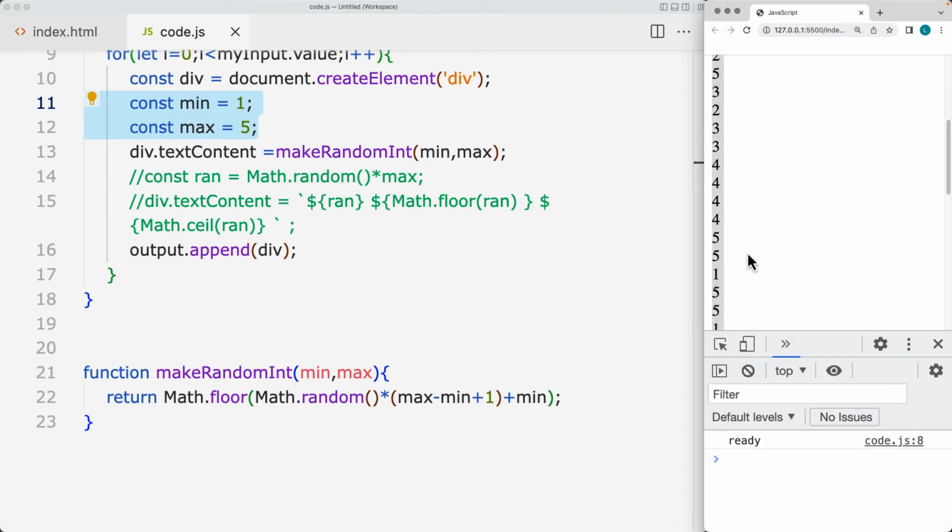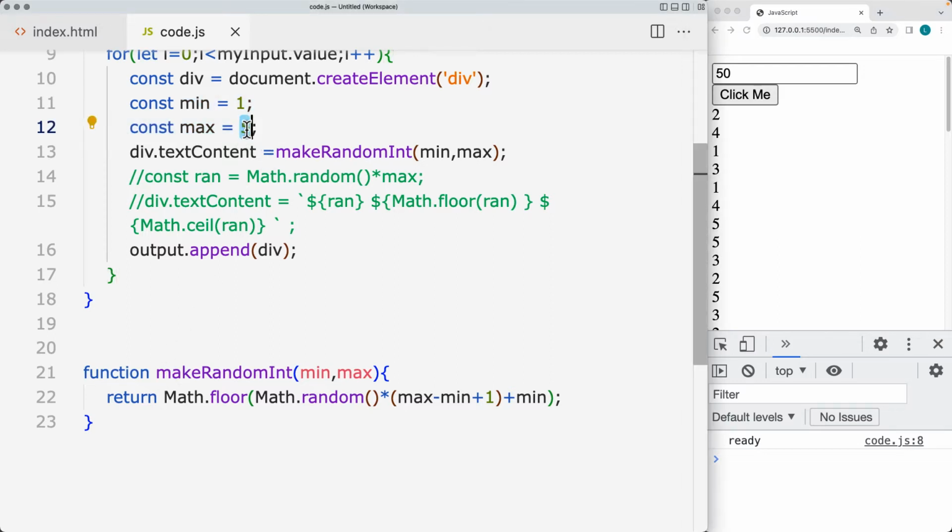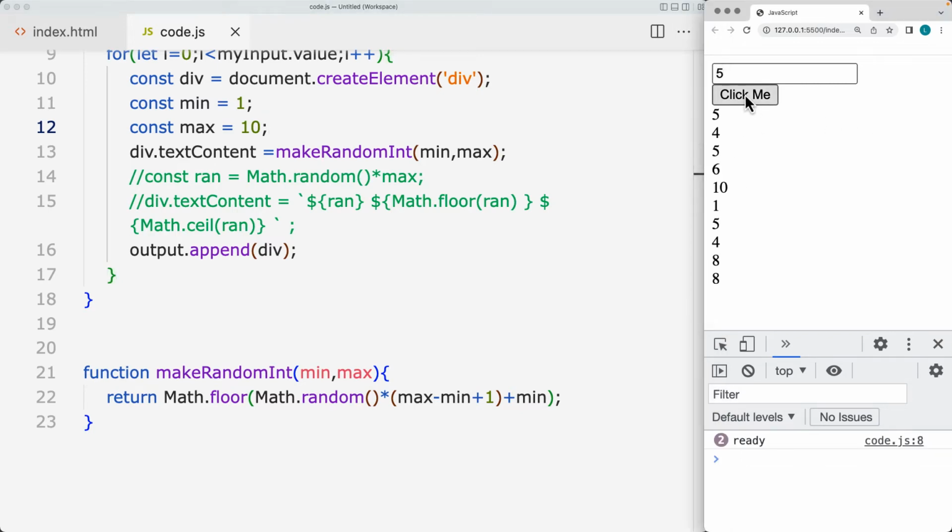And now we're generating that 50 times, and we see the smallest number that we get is a 1, and the highest number that we get is a 5, as we're passing in the minimum of 1 and the maximum of 5 into this function. So we can also update this if we want. So we can go to a maximum of 10 and continue to generate random numbers using the minimum and the maximum.